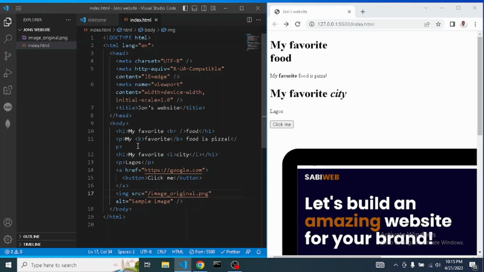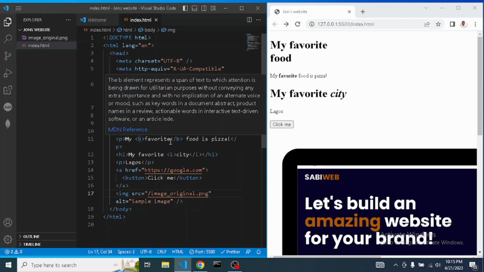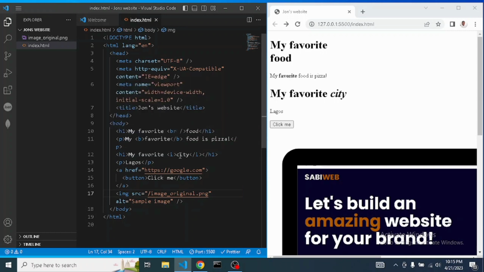Then the next line we have in the paragraph tag, we have the bold tag, the B tag, and it's used for making a particular text appear in bold, just like it happened here. The next one is the I tag, which is for italics. We used that to put the city in between and made it appear italic with the opening tag and the closing tag. Then we wrapped our button inside the A tag, the anchor tag. So this button is now wrapped with a link, which is google.com. Once you click on it, it takes us straight to Google.